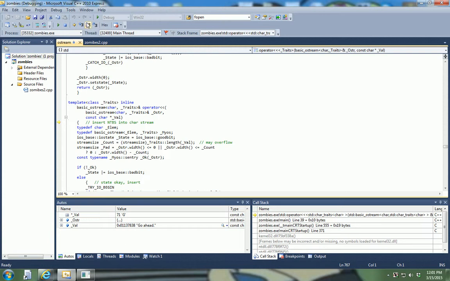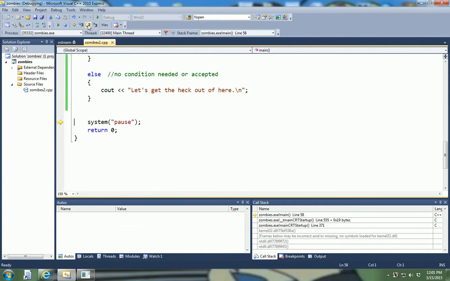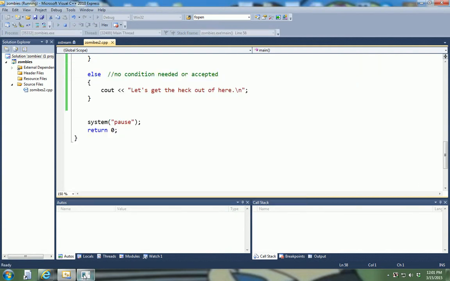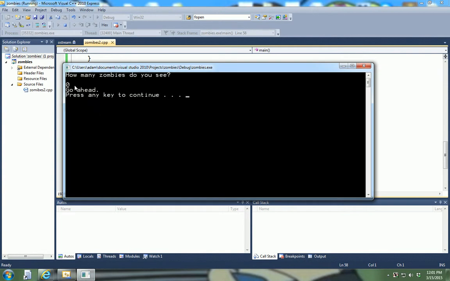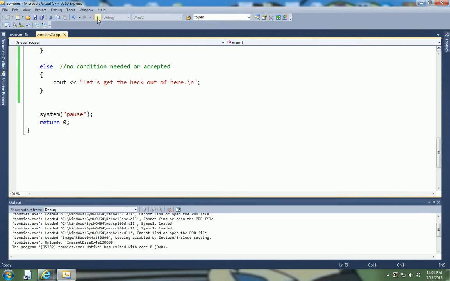We can just step over this because we really don't care. Step out of it, rather. There we go. And we can step over that. System pause and return. And if I click on my console here, it says I saw zero zombies. Go ahead. Press any key to continue. And I'm going to run it again.